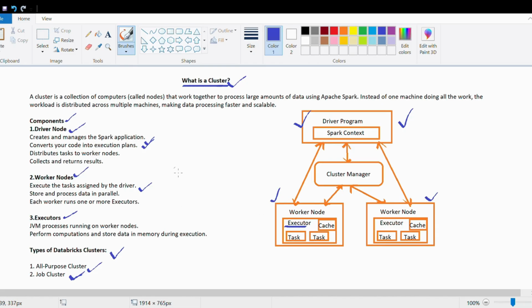Now, on the same thing I have explained, the Spark cluster architecture: we have the driver node. It is the head node, you can consider. The Spark context is the starting stage of your Apache Spark application. The cluster manager is responsible for managing cluster nodes, assigning compute, all these things. The driver node contains the application logic and controls your entire Spark application.